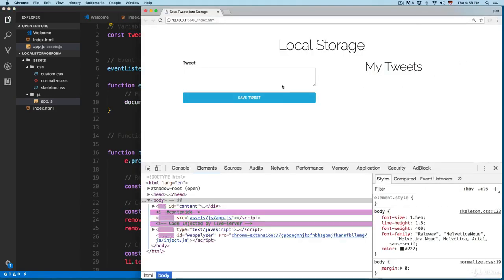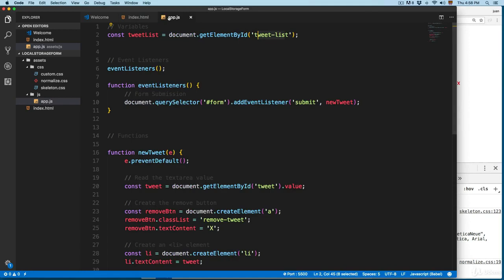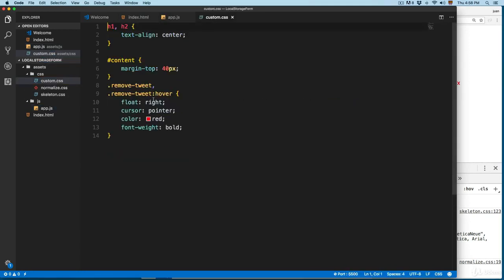So save this and let's make a test. Learning JavaScript and save tweet. Now you can see we have learning JavaScript and we also have this X. It looks like this because we already have, for example, if I open the custom CSS, I already added some styling right here. Remove tweet and remove tweet on hover.